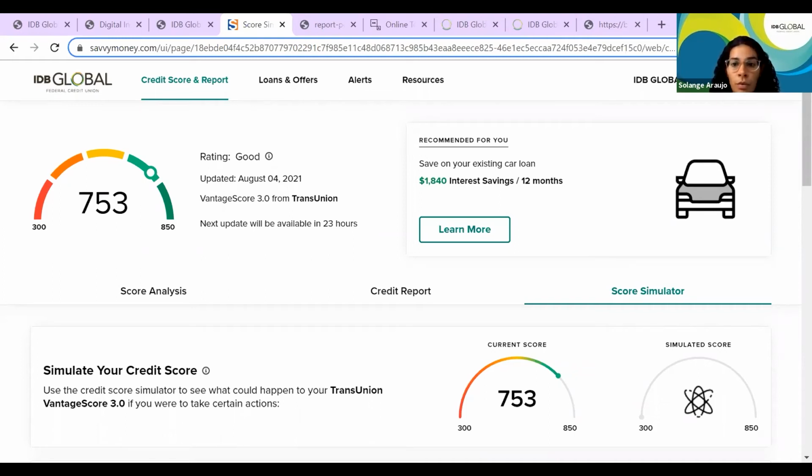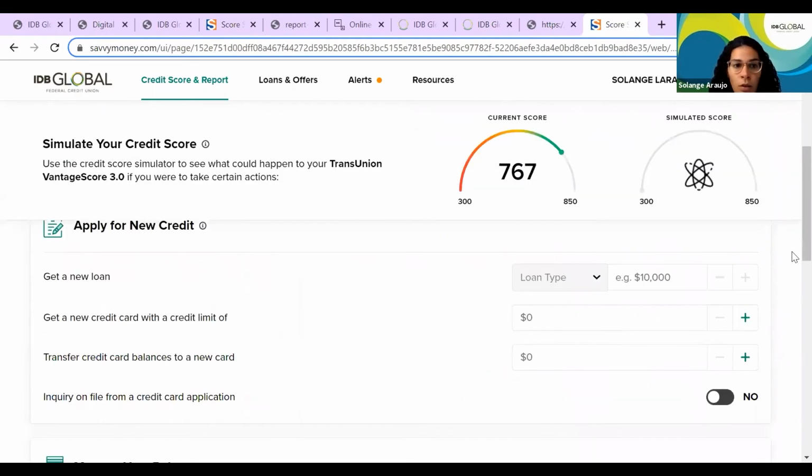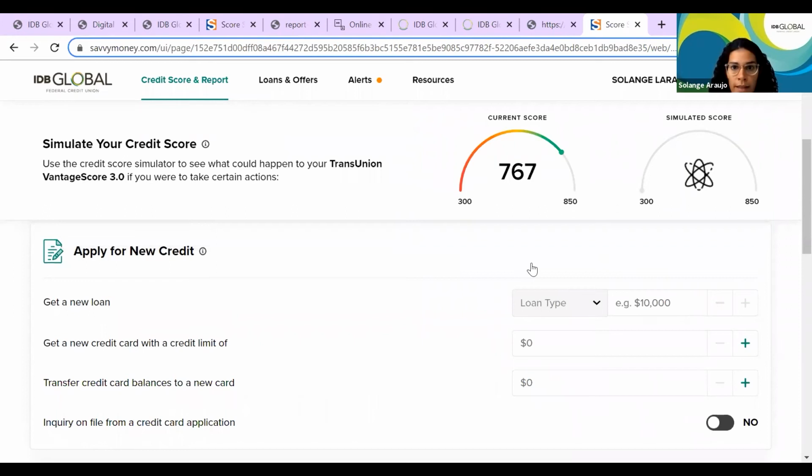So let me show you the score simulator. Sorry, I think I took it to the wrong page. Here it is. So here you will see that if you get a new loan, I have my current score here, and then this is the simulated score. And each person will have a different simulator. What it shows here for me, my score going up or down, does not mean that it would be the same for you, because each score and each report is different. So it will impact each person's score in a different way.